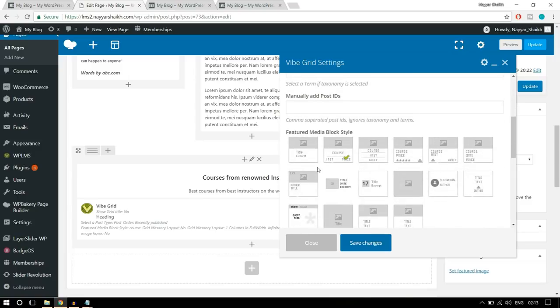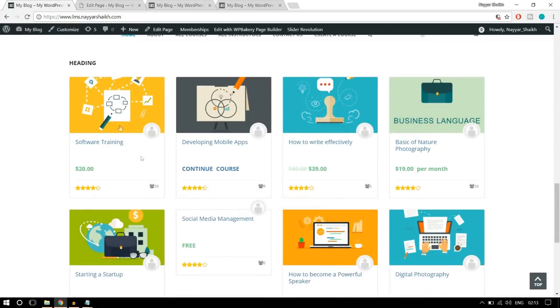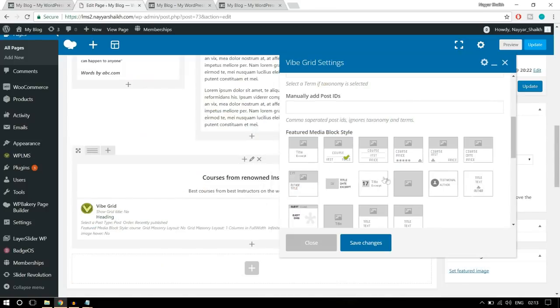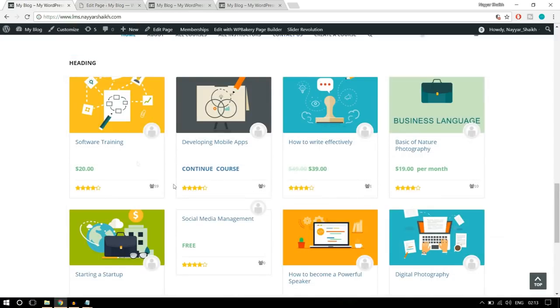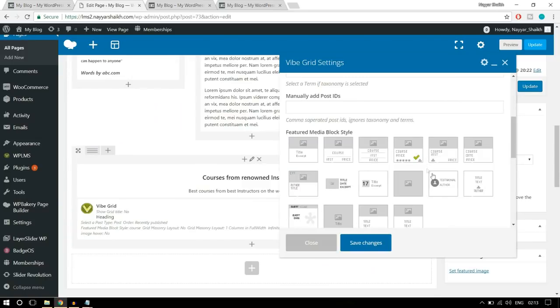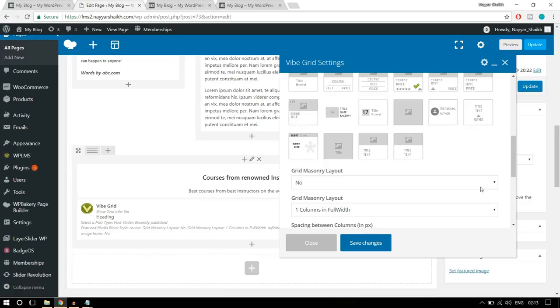Now here we have to select the style of the course. As I said earlier, this is the style, and this style is the fourth one. This is the style which is there over here. So if you want this exact same style, you can select the fourth one. What I would recommend is, you can just click on everything and see how the different styles look, and whatever you like, you select. I like the fourth style, that's why I'm selecting this one.